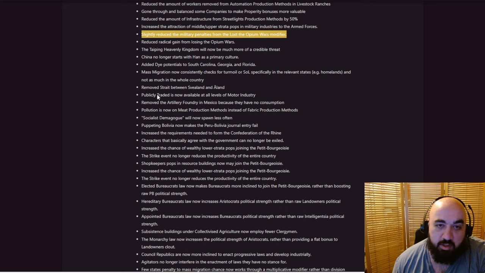This is apparently a really, really oof modifier, but I think if you're playing the player... I know a lot of players struggle with this, because a lot of them comment about struggling with this, but it's definitely possible to very consistently win the Opium Wars. Reduce radical gain from losing the Opium War, which isn't to say that every player should be able to do it, but it's not a variance issue, losing the Opium War. As far as I can tell.